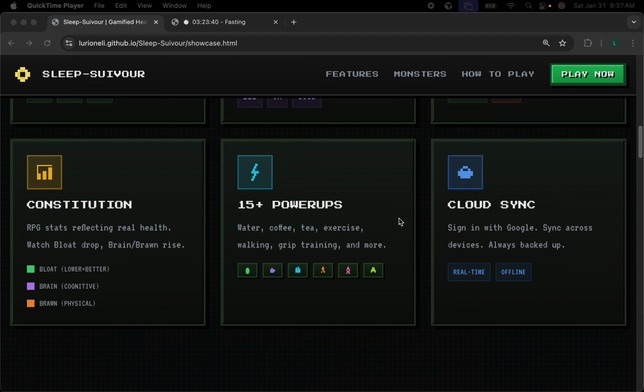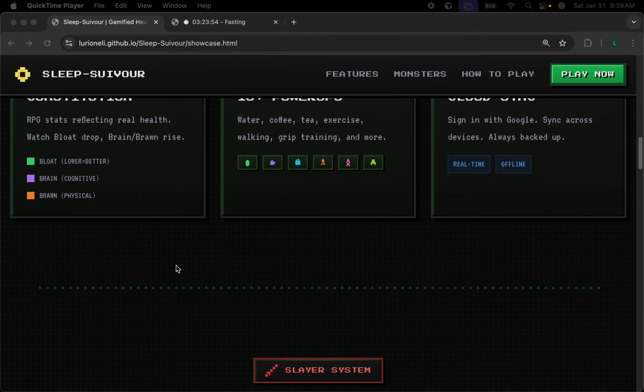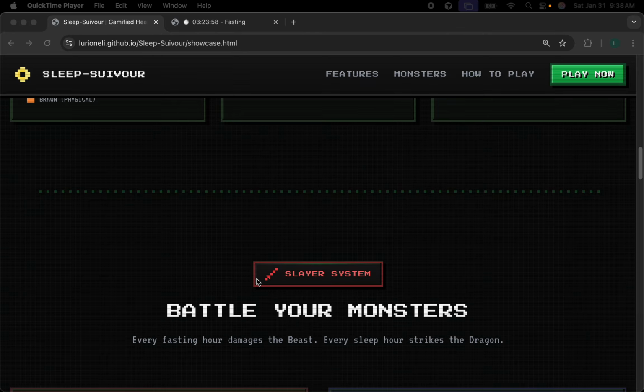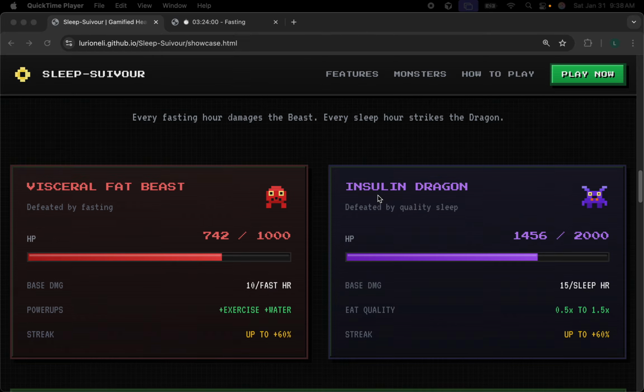It's really hard for me to talk about exactly what happened and how it's being done because Claude is taking care of that. I do have to debug it sometimes and go in. I think I'm at like 96 commits on GitHub, which for me seems like a huge number, but I don't know how that matches with the rest of the coding world. And I added a Slayer system, and I added two monsters, the Visceral Fat Beast and the Insulin Dragon. And it's really, really cool, right?